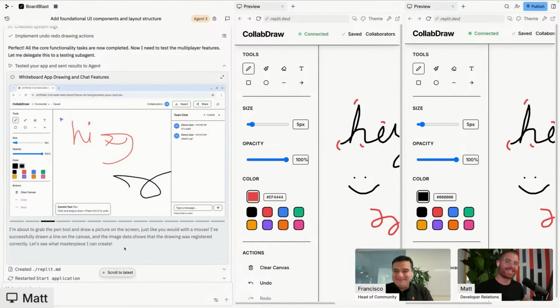But now Agent can click the buttons for you. Agent can click on the tools. Agent can draw the lines and then keep working.